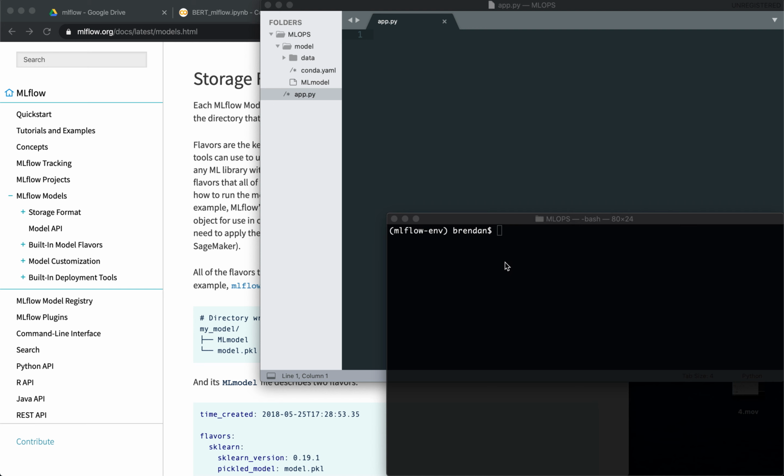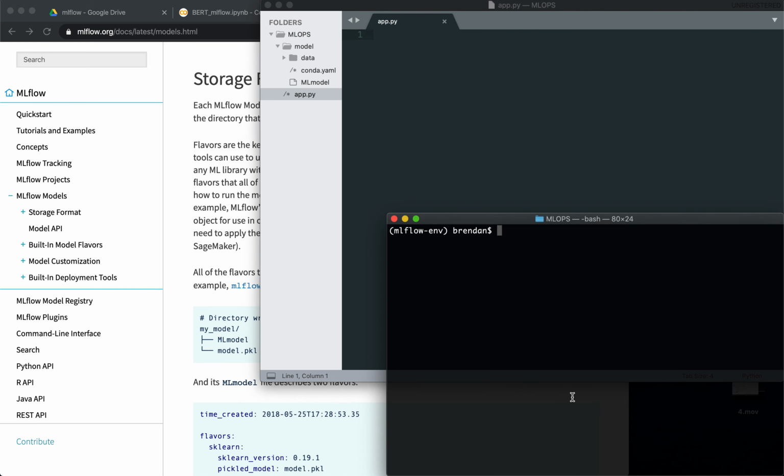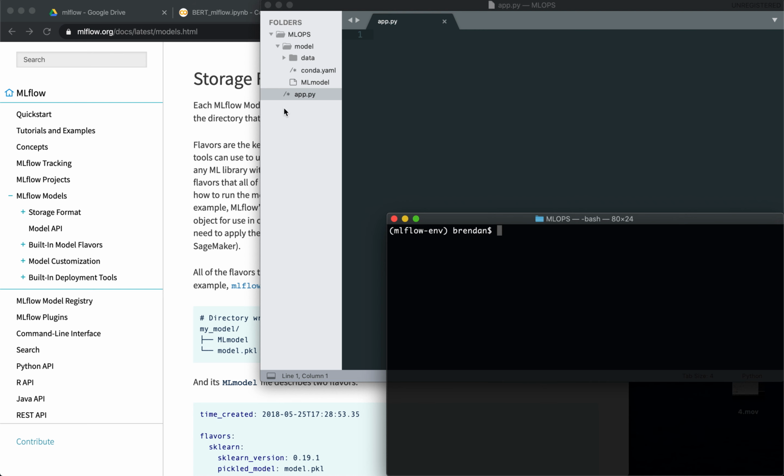All right, now we have our conda environment up and running. We can see mlflow.env, which was the name that we gave it in the conda YAML file. We can do a quick pip list, and we can see we have transformers present, we have torch present. So now this environment is an exact replica of the training environment in which we created the model, which is what we want.